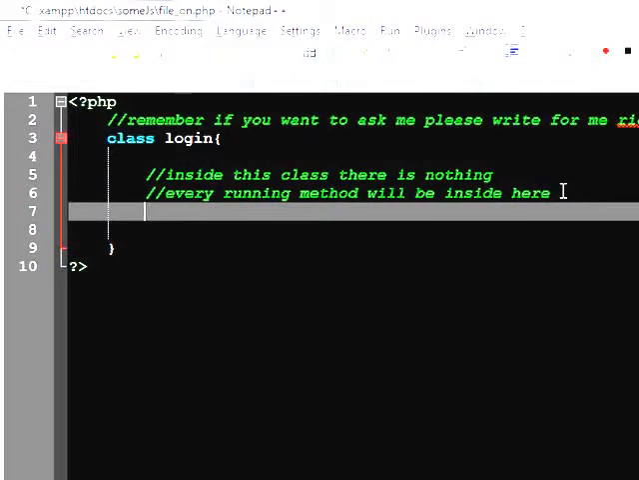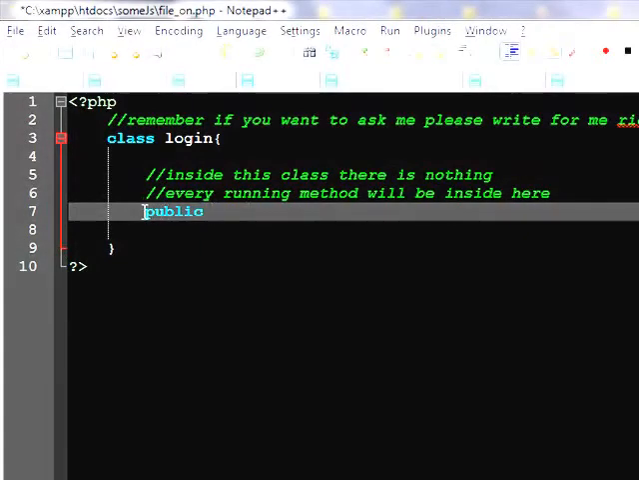I said that inside the class there must be a method, and a method is something that is going to perform a single task or a single job, if I may say. This is how we create a method. We say public, then function, and then we have to say what is the name of this function.